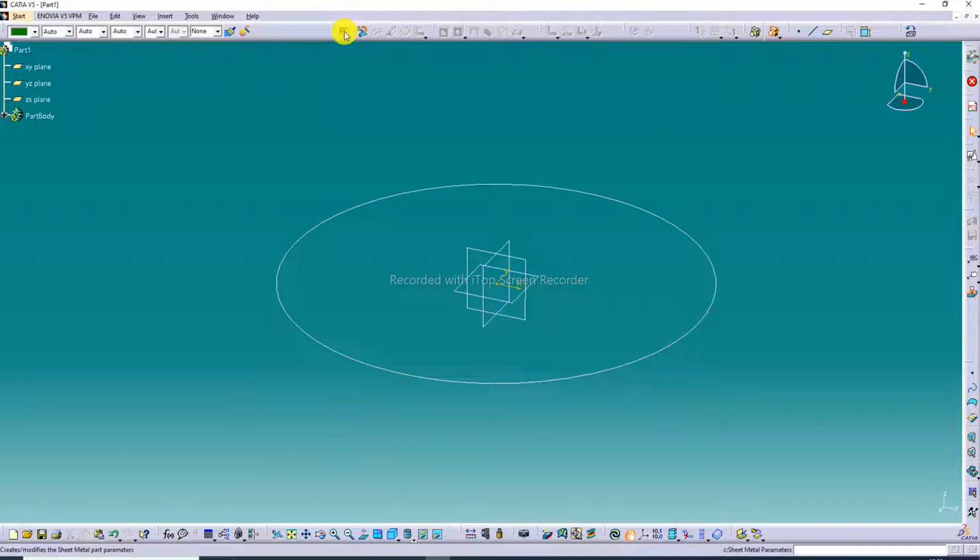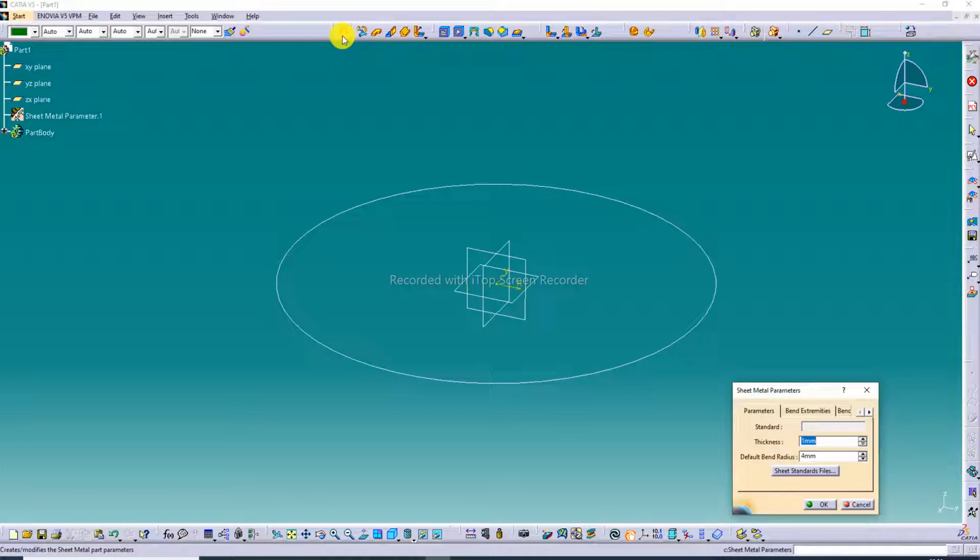At first click sheet metal parameters, because all the commands are not activated. When this sheet metal parameters button is clicked, everything is activated. This is a variable and changeable. I select thickness 1 millimeter and default bend radius 4 millimeter. We know this value can be changed easily here, and click OK.